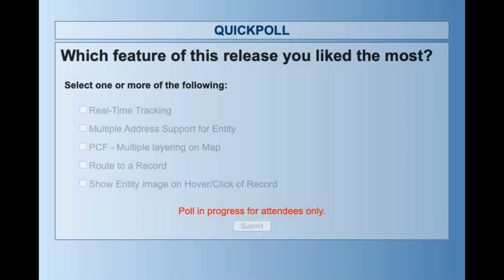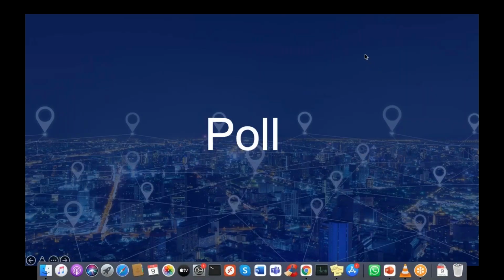I'll wait for 15-20 seconds more. Please vote for the features that you find the most useful or that you like the most. I'll be closing this poll in a few seconds. You can vote for the features. Okay, so I'm closing the poll now. Thank you so much for voting for the features.